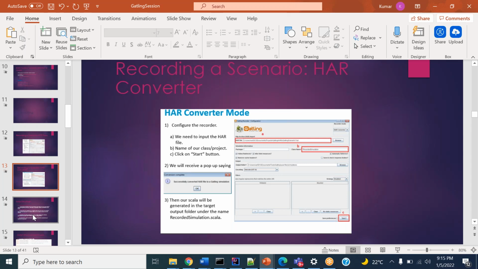HAR converter mode is very simple. In HAR converter mode, we just browse through the application in Google Chrome. Then we save our HAR file, and then we export it to the HAR converter mode in Gatling, and then scripts get generated.